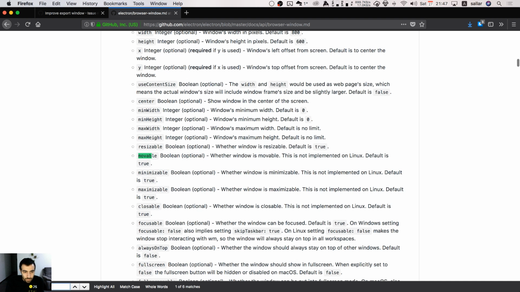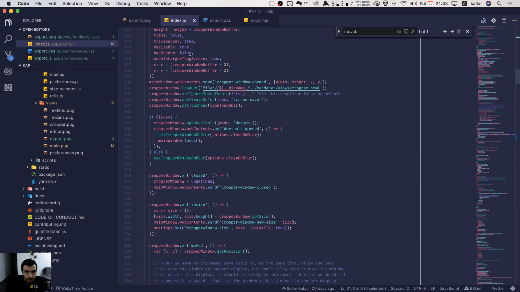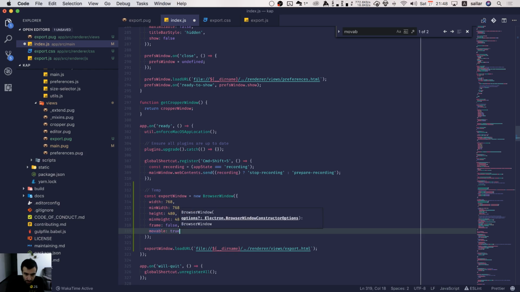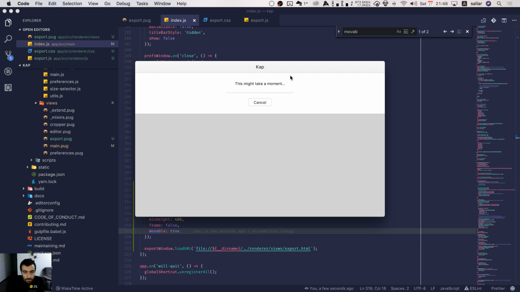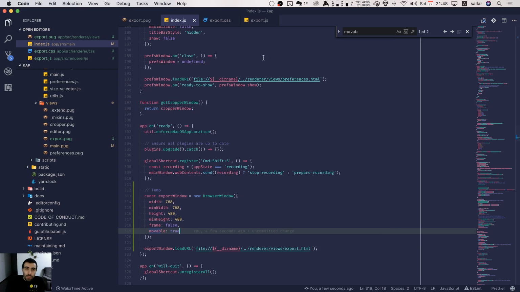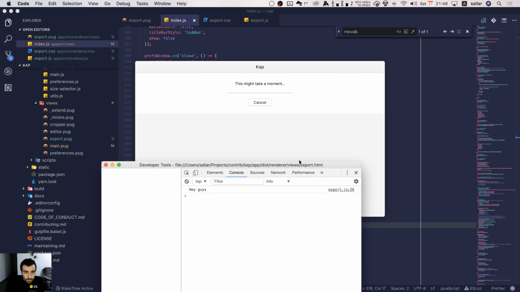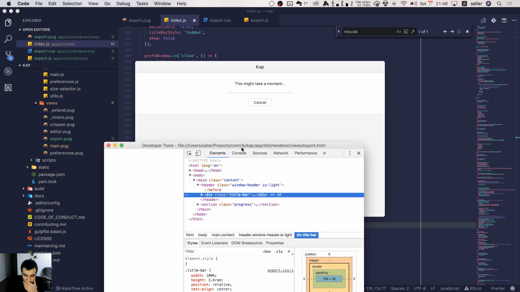All right, this is movable. Yes, resizable. So we want movable only. This is false, so we want to go where we created this and say movable true. Well, that's not gonna happen for now. Oh well, it's movable by default, but the problem is actually if I open the developer tools here. Sorry for that.